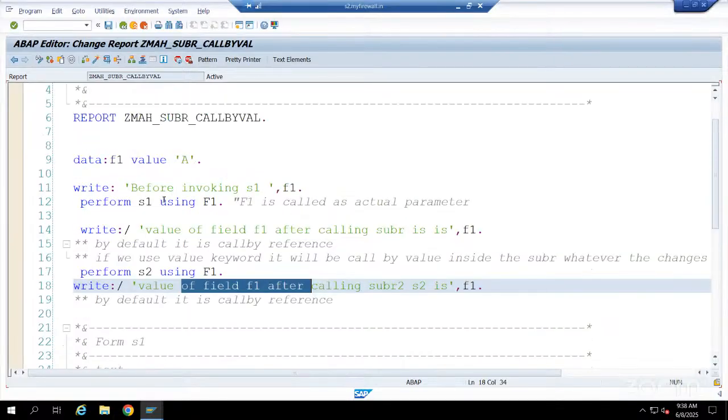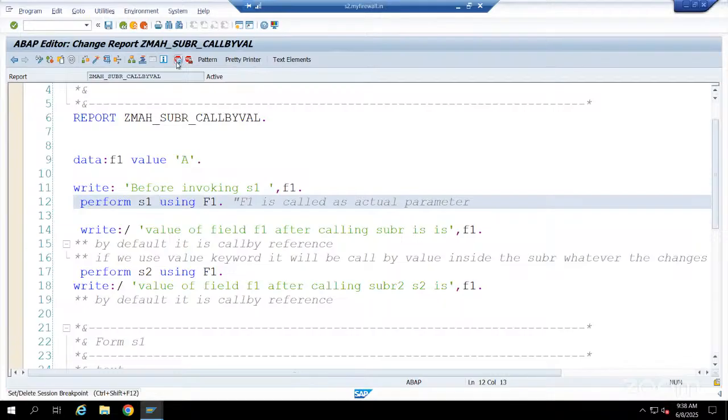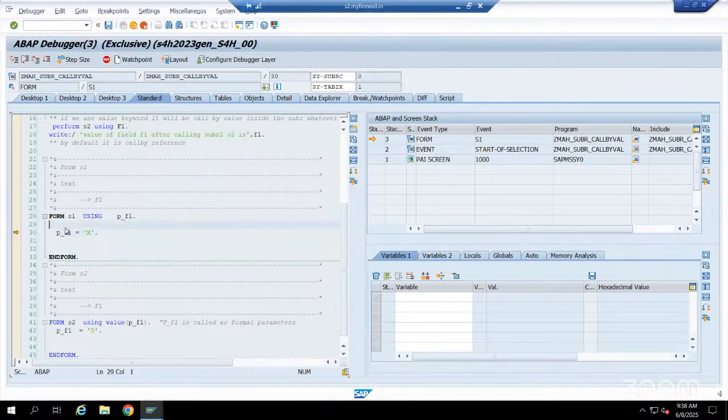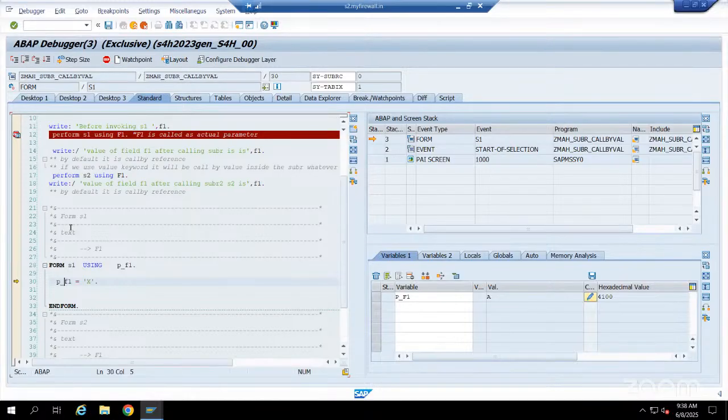I'll put the breakpoint here. Single step now. Because we are calling using directly, it is going to change the value. P_F1 equal to your F1, you passed A. See, the moment you change that, it is changing in both places, inside the subroutine as well as the global variable. Because you were directly referring to the memory area, call by reference.